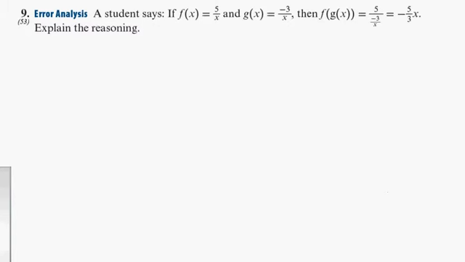Okay, on number 9, we just need to analyze the problem to see if there's an error. I'm going to start by reminding you that when you have f of g of x, that means the g function gets plugged into the f function. So I'm just going to show that this is going to get plugged into all of the x locations of the f function. So if we rewrite that, we would end up with 5 over -3 over x. Okay, so that looks exactly like that one.